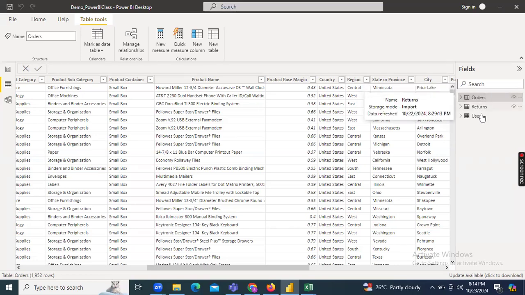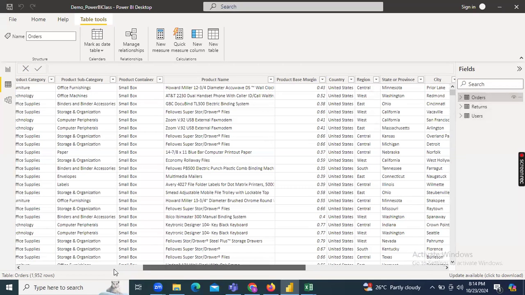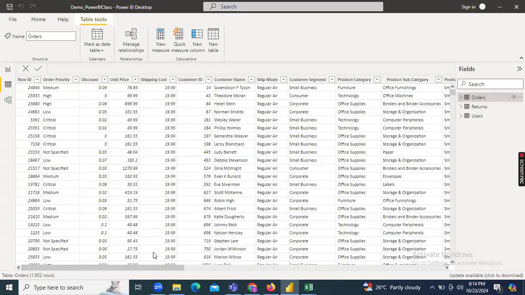Next thing, returns table and users table. First thing, based on these three tables, we have to analyze what type of data we have. That is the first step. Whenever you are connecting to any table data, you have to analyze first what type of data it contains.